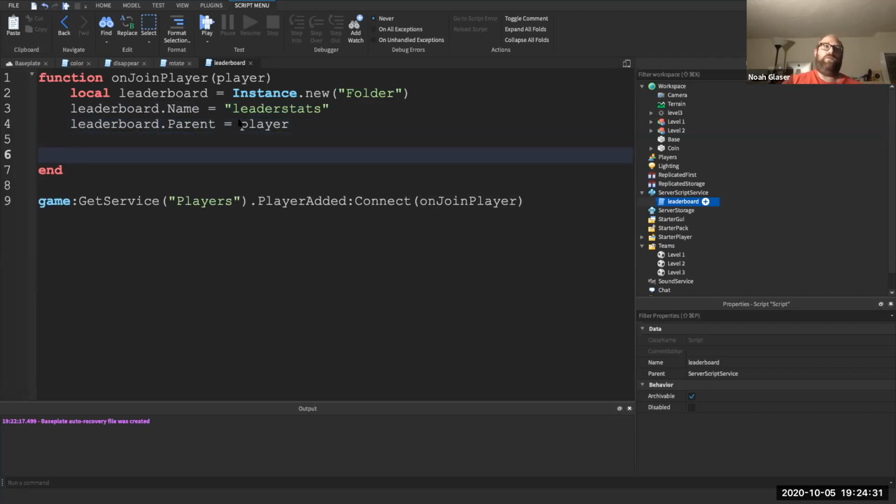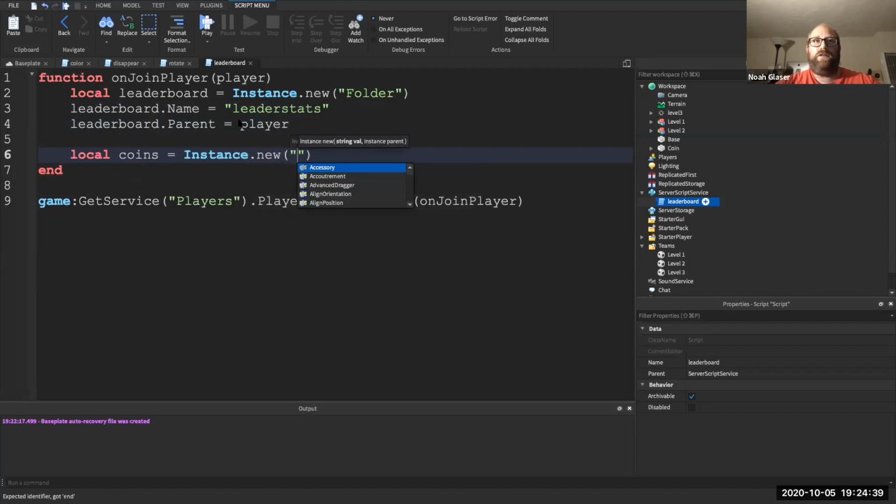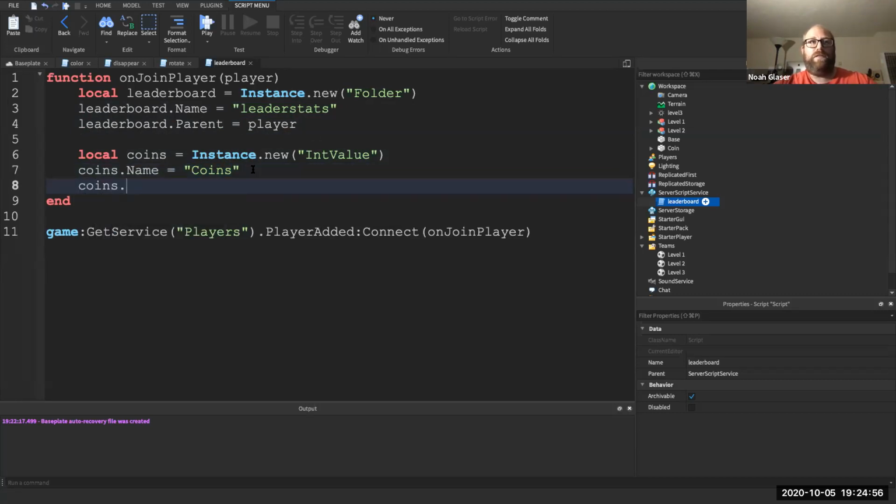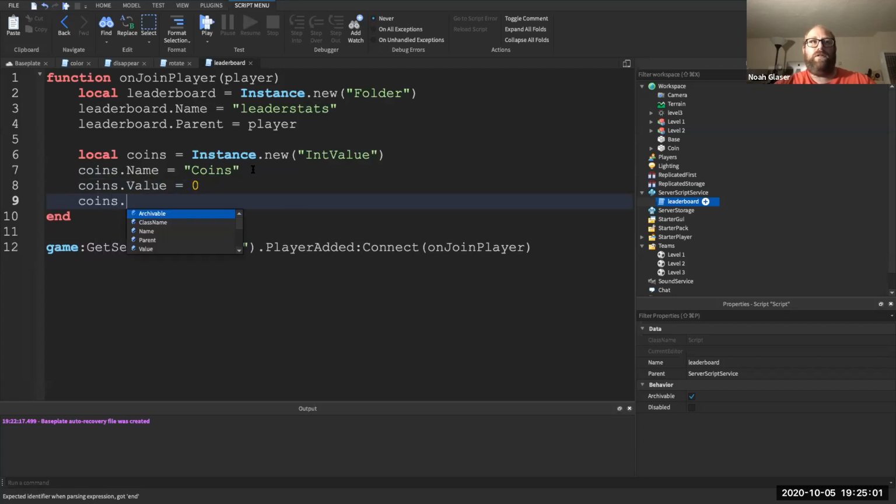So that's good, but now we need to create our coins for it. So I'm going to create another variable called coins, and I'm going to set this to an instance of IntValue. And we're going to say coins.Name, and we're going to call this Coins. So this is what will show up on our leaderboard. And then coins.Value, and we're going to say that we have 0 coins to start off with. And then coins.Parent, and the parent is the leaderboard. So this will add a leaderboard with coins.